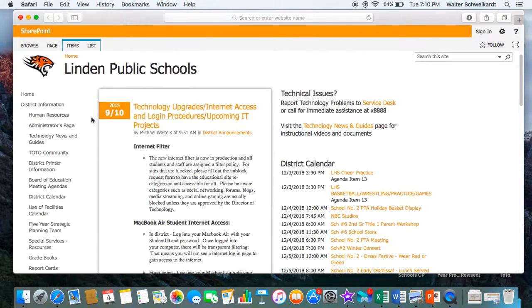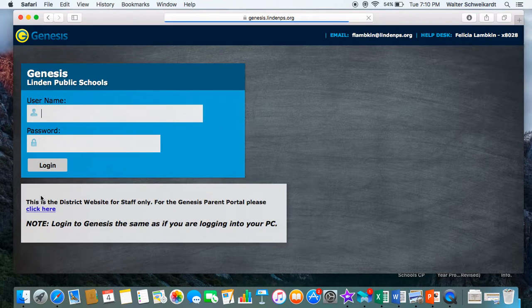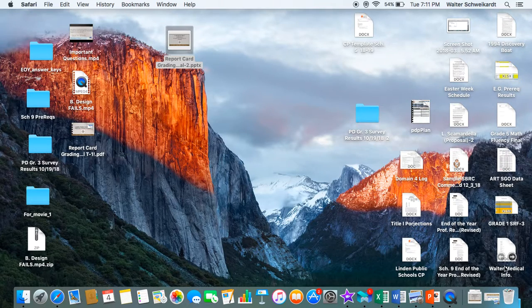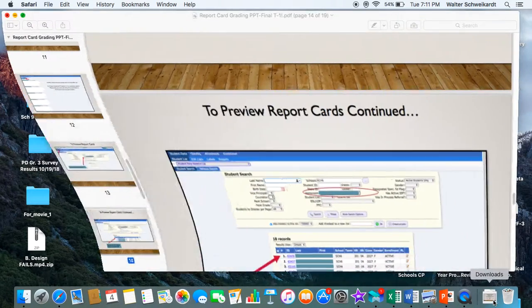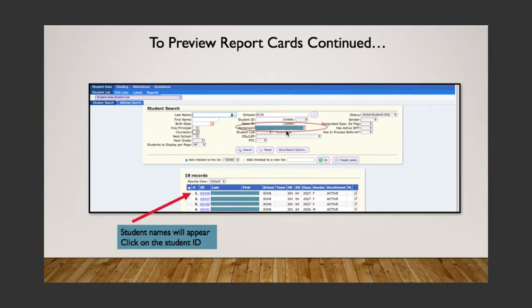One thing that has not changed is that we are still logging in through Genesis, as you can see here, the same way that you would to do attendance each day and the same way that you've always done for report cards. However, once you have logged in, this is what's going to happen.